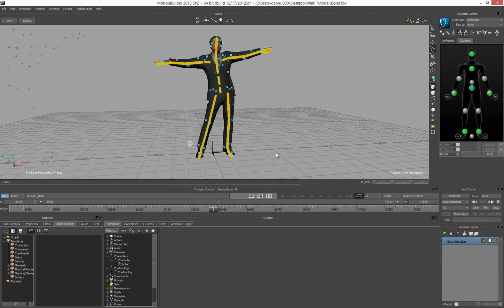With retargeting, there'll always be disparities. The whole point of retargeting is that, say for example, you might have an actor on your mocap stage who is 6'5", and you've got a game character who's only 6 foot. He's going to have different proportions, different arms and legs, and a different height. So when he walks, it's going to be slightly different. When he reaches, it's going to be slightly different.